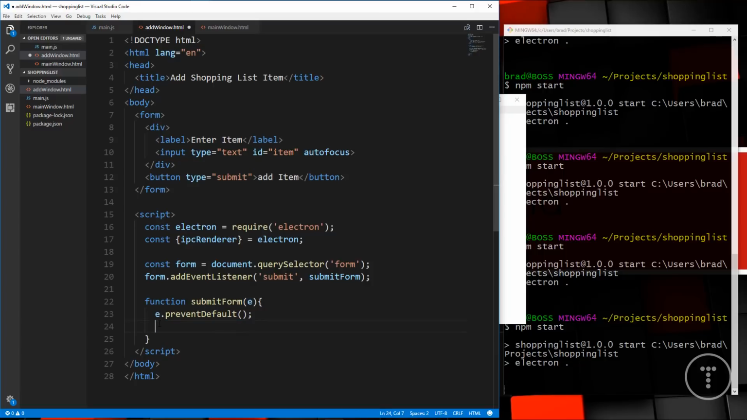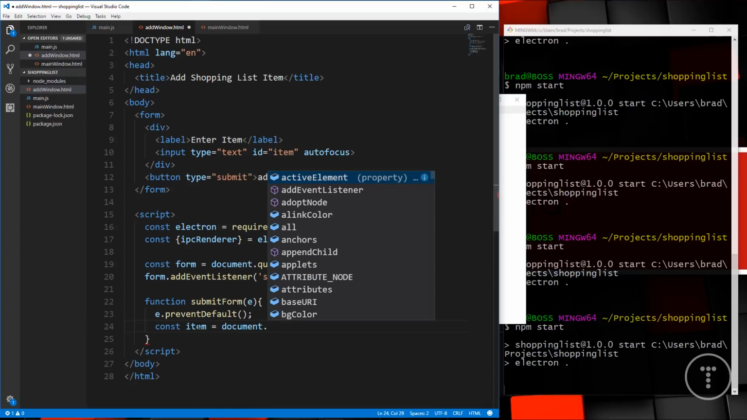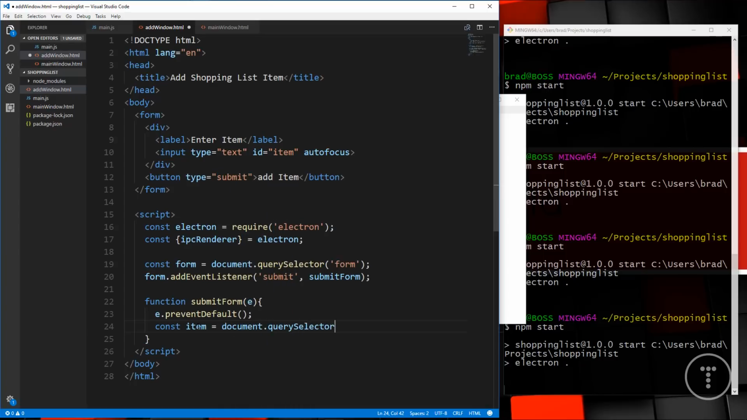Now we want to grab whatever's typed in the item, whatever's put in that input. So what we'll do is create a variable called item, set it to document.querySelector. Okay, and it has an ID of item. So we're going to grab that, and we want the value, so we need to do .value. All right, and if you don't understand this stuff, I would highly suggest watching the DOM crash course that I just did, because we go over all this stuff.